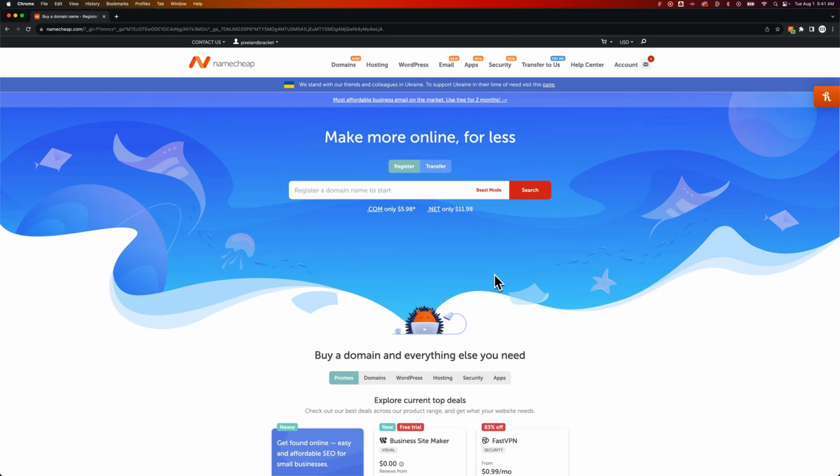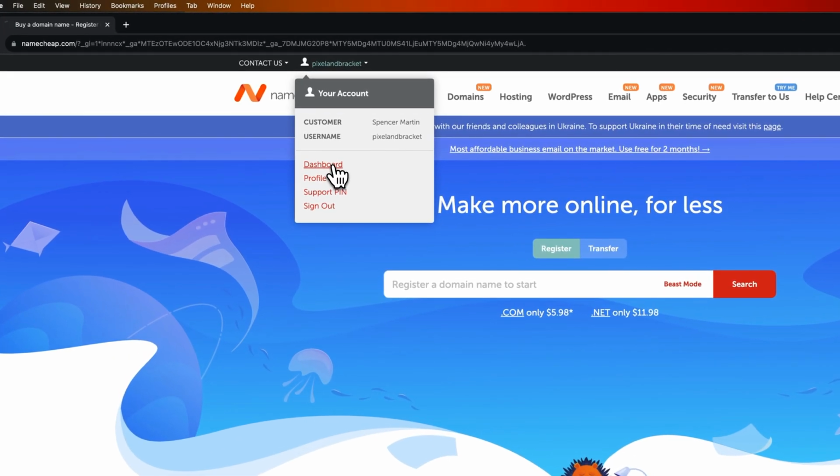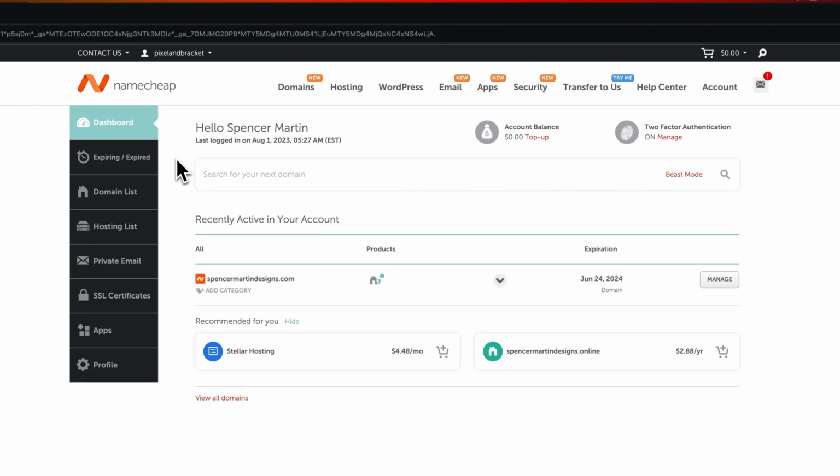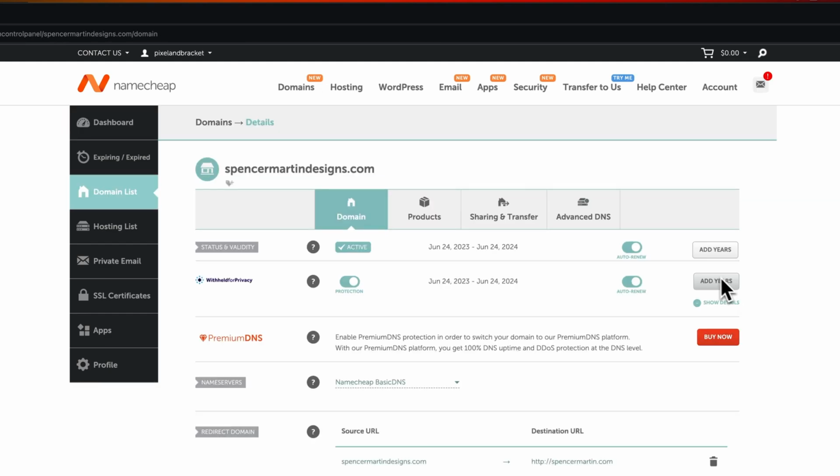So once you log into your account, it should be at least on the home page here. We can go up to account or hover over our username up here and go to dashboard. In our dashboard, we're going to see all of our domains. And if you don't, you can actually go to your domain list right here on the left. But I see the domain I want to turn off the auto renewal right here. And on the right hand side, there's a manage button. We click on that manage button and we can make some tweaks to this domain.